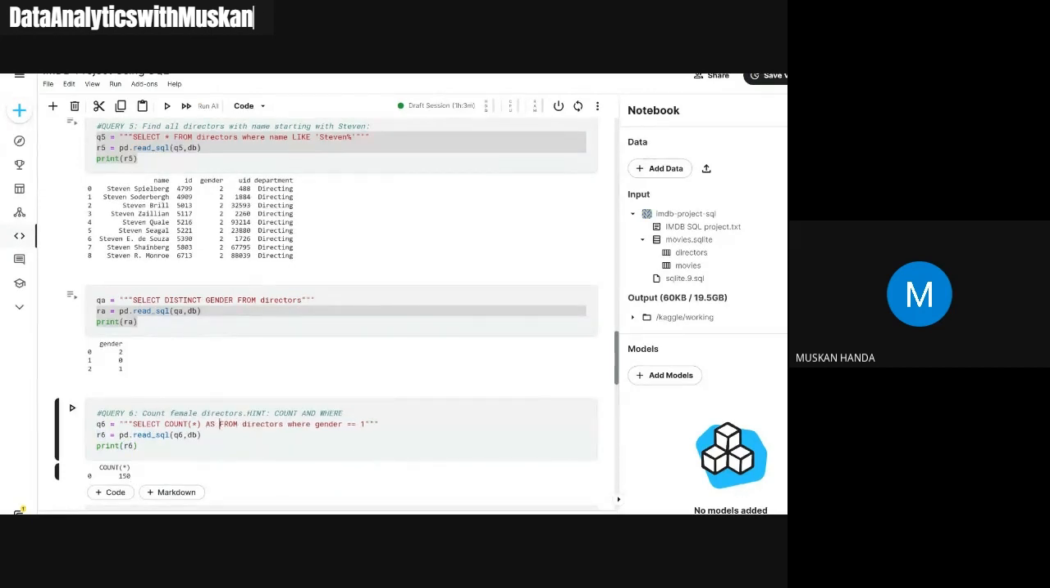So you can just write select count star as, you can always give it an alias, number of female. Okay. Are we done? Q6 done? Clear? Good. So I hope there's no doubt here for Q6.